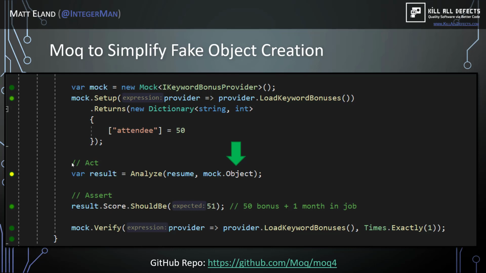Mock is a very complex topic, so I'm really trying to stay at the surface level. And it is one that tends to trip people up. If this is something that is confusing you, please feel free to reach out to me on Twitter at integerman, or even by email at matt@killaldefects.com. We can talk in more detail, and I can go into this in a more dedicated video if you'd like. But this is really what Mock lets us do.